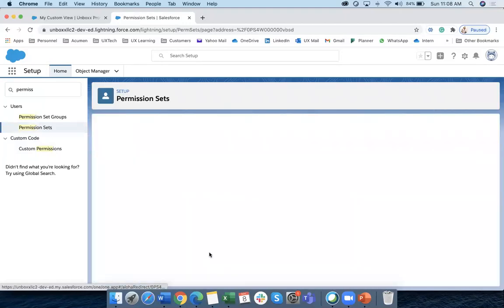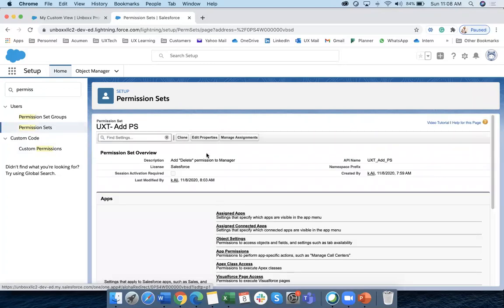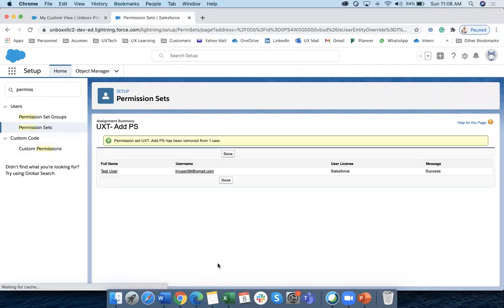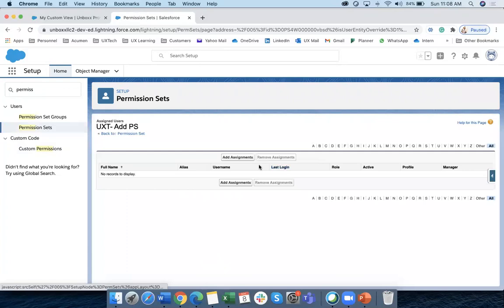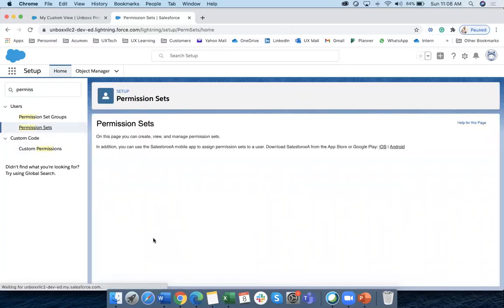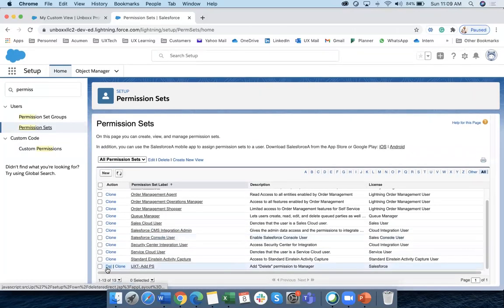I can go here to the permission set, go to manage assignments, select the user, remove the assignment. Okay, now this is done. So no more assignments, very good. Now I can go ahead and give a shot to remove the permission set again.